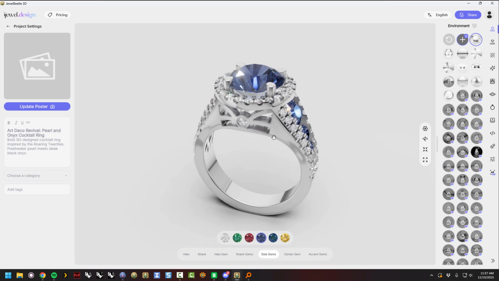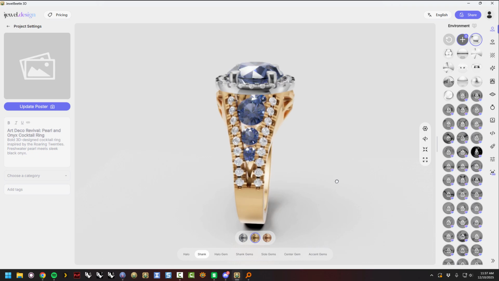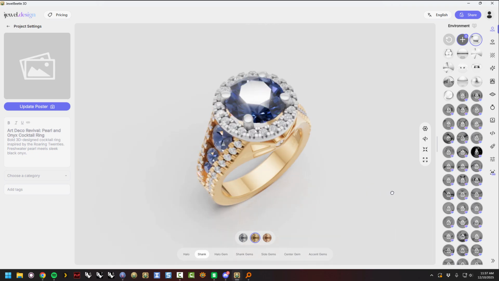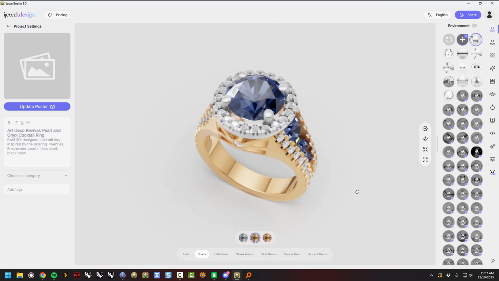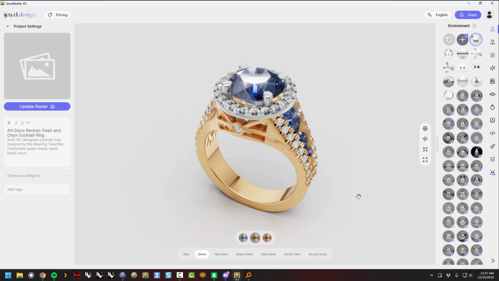But maybe the shank, we'll have it be two-tone to begin with. All right, so there's that setup, and that's really all you have to do. There is one thing I want to show you over here, and when I show you how this works with a link, I'll show it to you again.